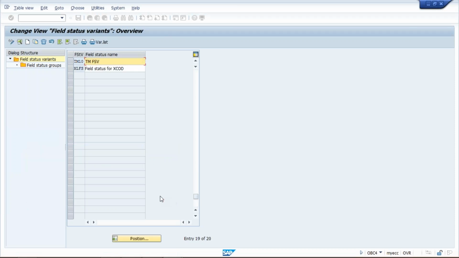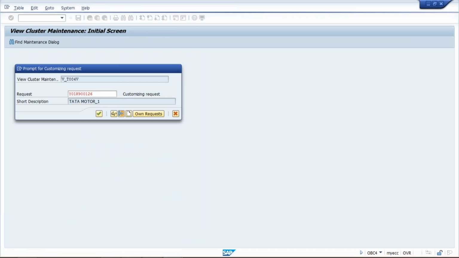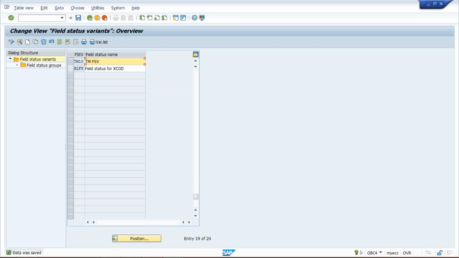Press enter and then save it. Press enter. Now select this field status variant. We have created our field status variant. So select this field status variant and double click on field status group. How to select? You need to click here and then double click on field status group.